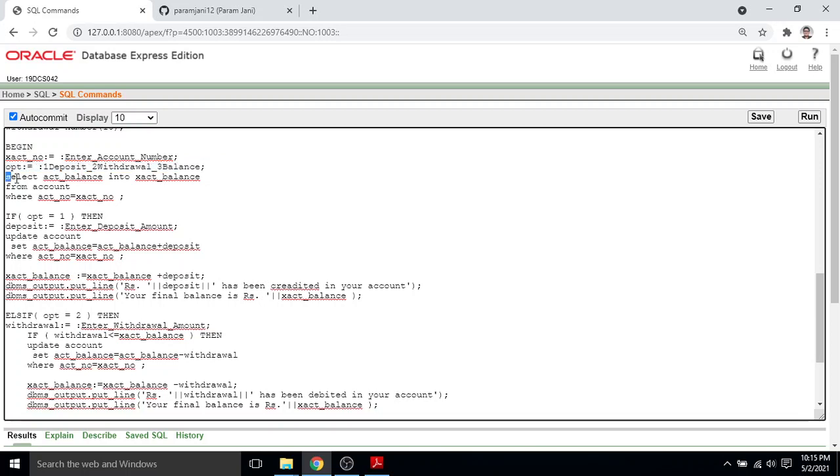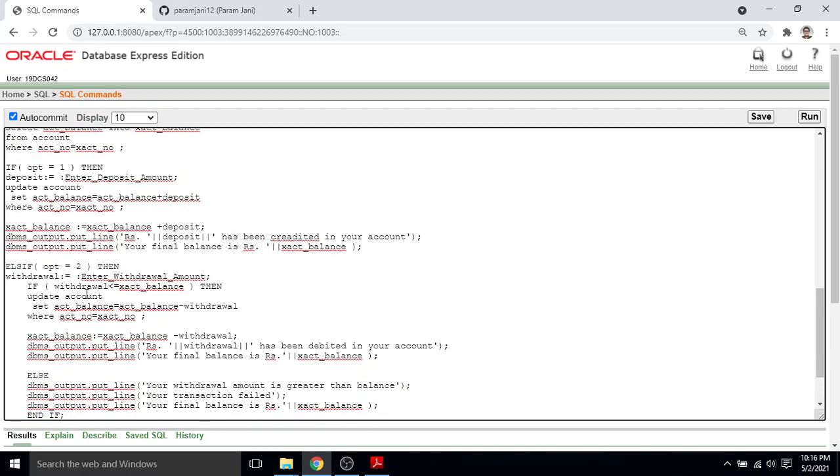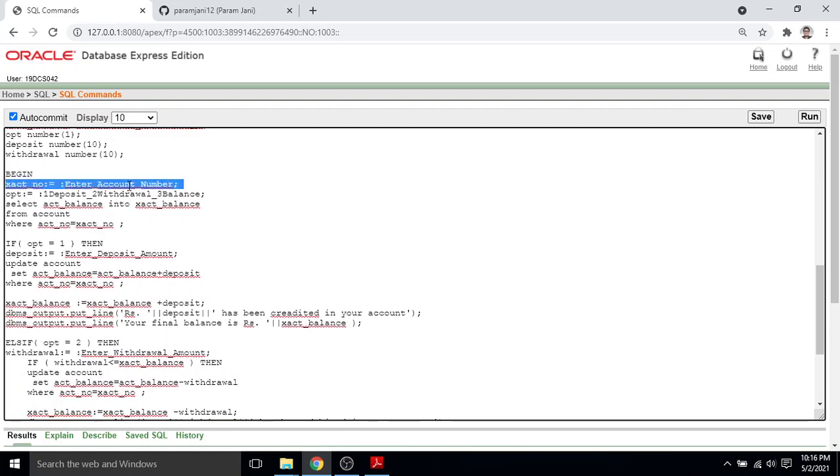Then these three lines are very important. Select account_balance into x_account_balance. So whatever account number is specified by the user, his account balance will be copied into x_account_balance. From where? From the account table, where account_number equal to x_account_number. So this is very important. The balance of that particular entered account number will be copied into x_account_balance.